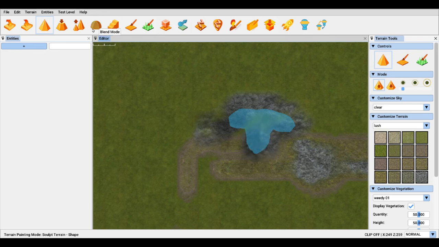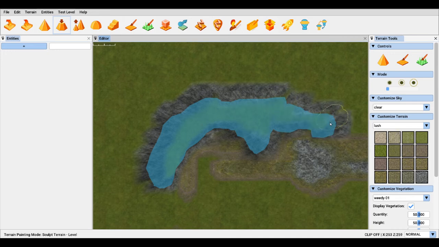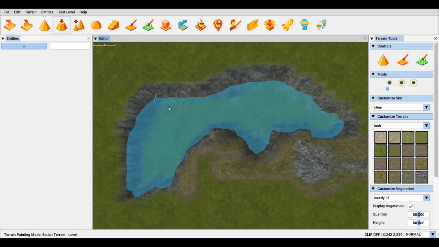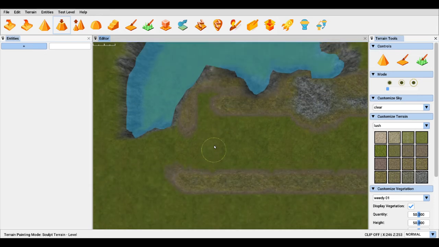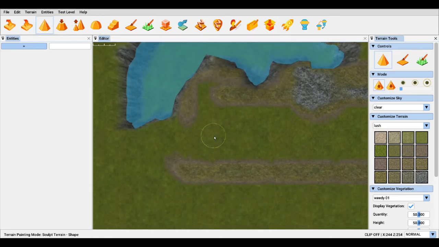And then I'll go over here to blend mode. I will take this and now draw. Oops, not blend mode, sorry. Level mode, excuse me. I was going to show you blend mode next. But we'll draw some water and make it all the current height. And let's see, we need some peaks here.